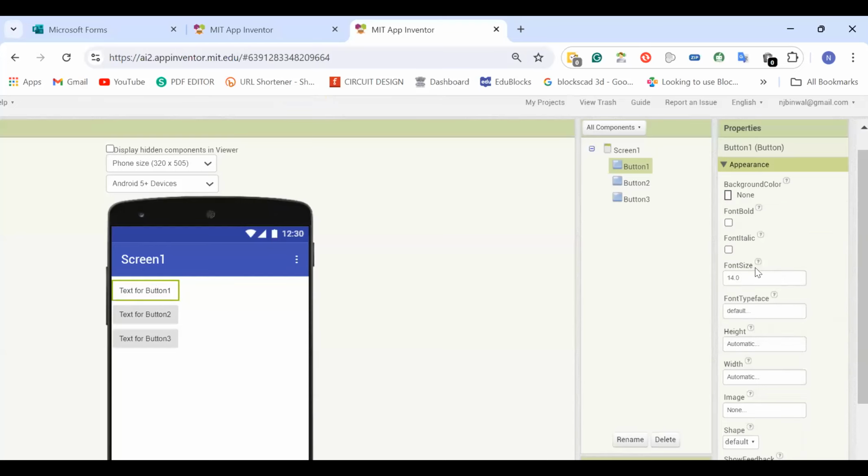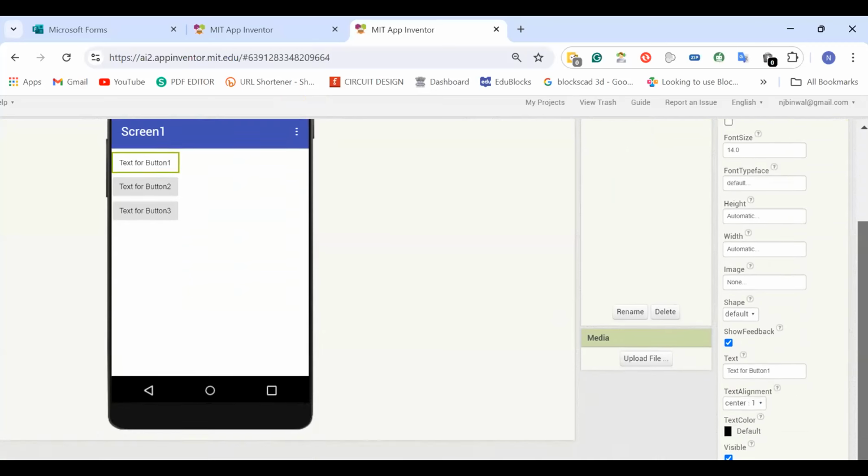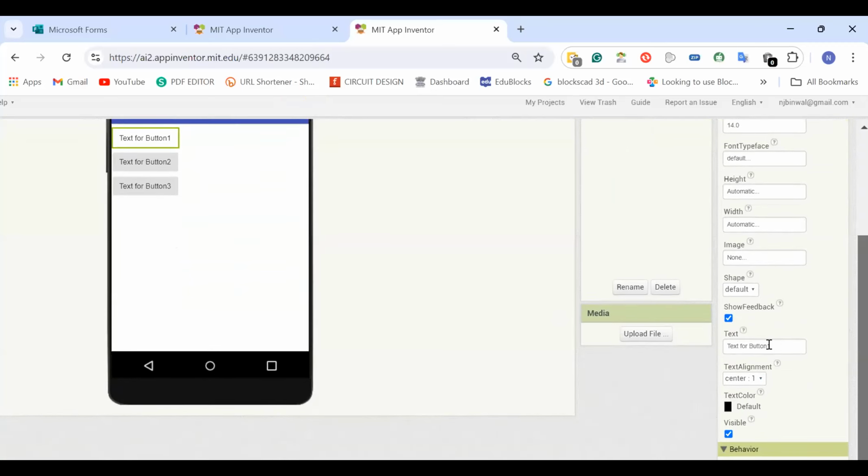Now if you want to change the name, what you have to do, little bit down, थोड़ा नीचे करिए, text में इसको change कर लीजिए. Just rename the text and make it as red button. So when I enter red button, now the text of this is changed, red button. Similarly, I'll change the name of this one also and this one also, right? So here I'll change the name as yellow, YELLOW, येलो.